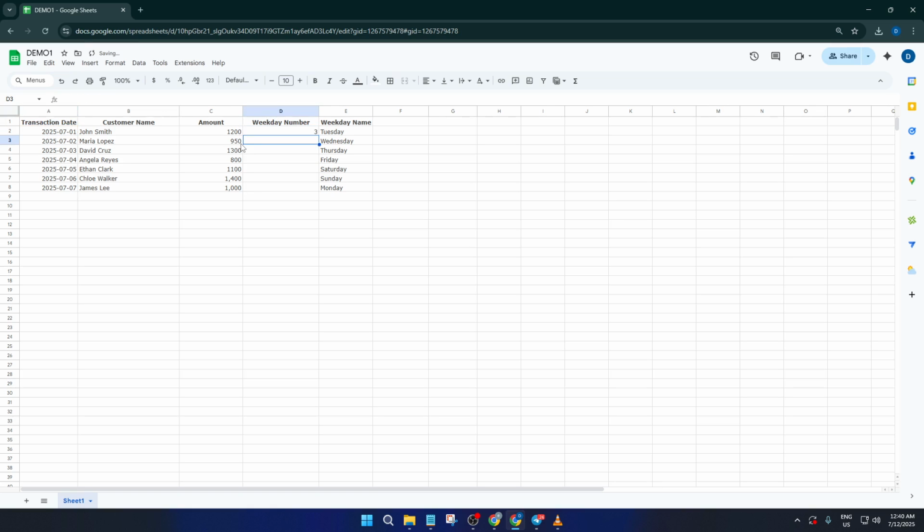Right away, Google Sheets will return a number. But what does that number mean? Here's where things get interesting. By default, WEEKDAY returns 1 for Sunday, 2 for Monday, 3 for Tuesday, and so on, all the way up to 7 for Saturday. So if your date is a Monday, you'll see a 2, Tuesday is 3, and so forth. It's a super quick way to see the pattern in your dates. For example, if you've got a bunch of sales happening every weekend, this will help you spot those Saturdays and Sundays with just a glance.